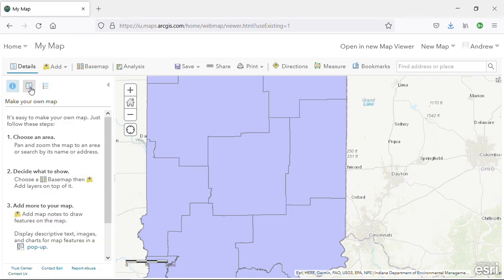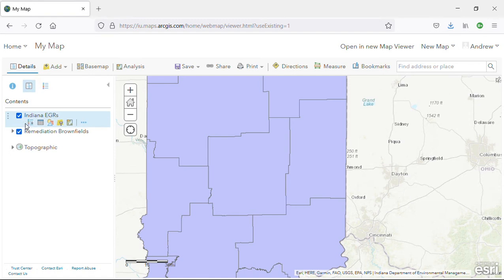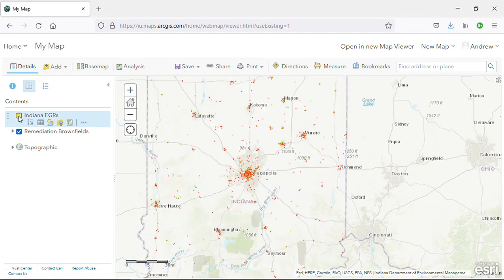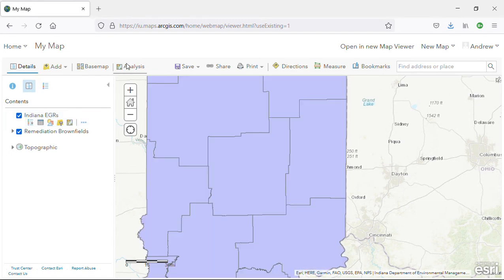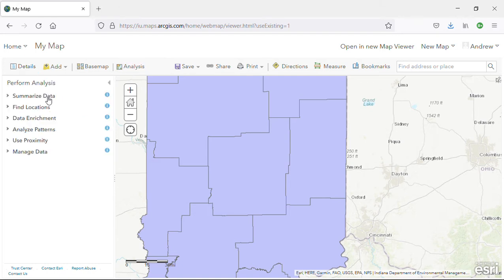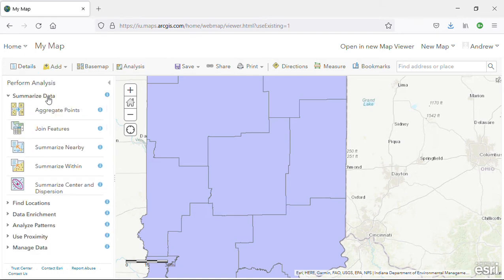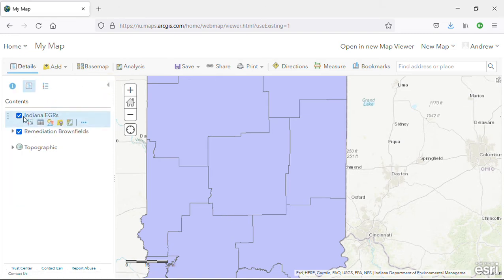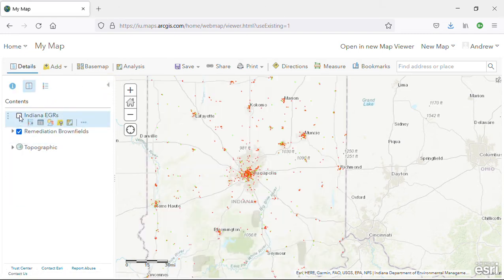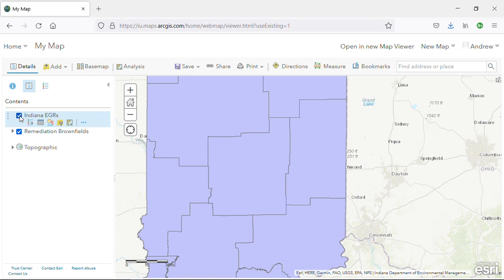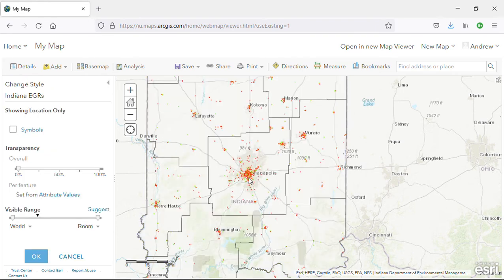So go to the details, we'll click this middle part, and you can click on them, click off them, do whatever you want. But what we're going to do is perform an analysis. So click on analysis, we're going to summarize the data. And so we're going to take those points, go back here, take these points, and we're going to essentially count the number of those dots that are inside each one of these Indiana growth regions, which I've just made hollow just so you can see what I mean.